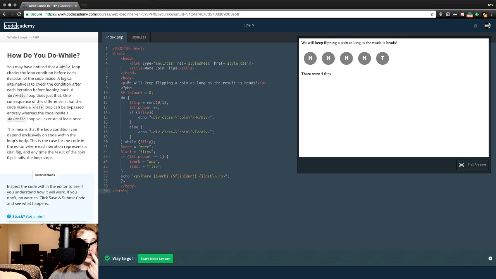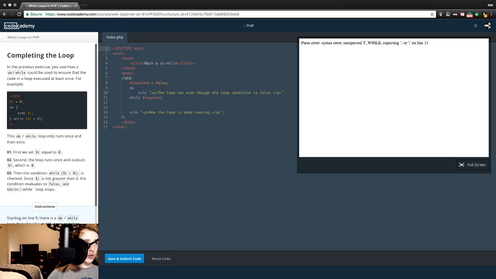Interesting. I thought they were using both, but it's just the tail issue. Let's try that again. Save and submit. 5 again. Let's get something other than 5. What the hell? 3 5s in a row? There we go. 2 flips. Okay. 6. Completing the loop.